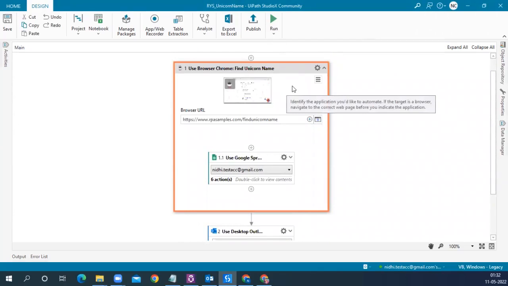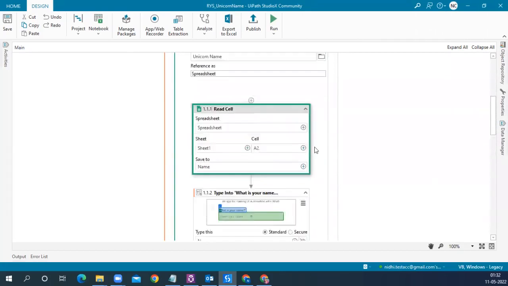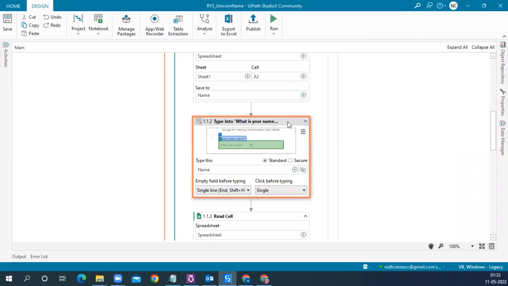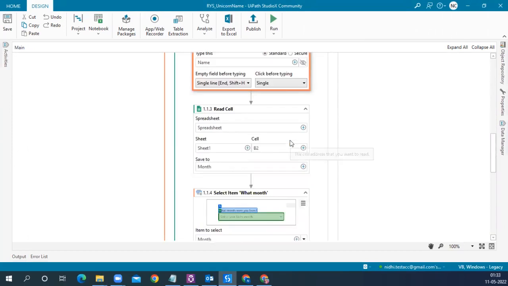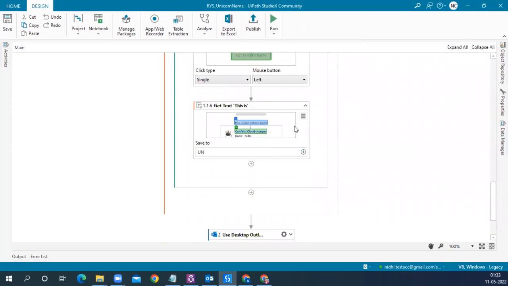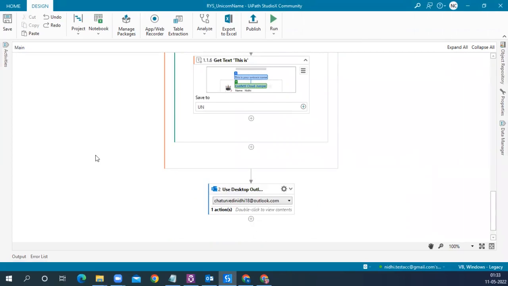We'll connect to the web page, which is find unicorn name. We will read the data from the spreadsheet using the read cell activity. Then the data that we're reading from the spreadsheet is what we're entering in the web application using the type into and the select item activity. We are clicking on a button, reading the data from the application, and then whatever we are reading, we are sending it through the email, right? It's very straightforward. So let me run this automation now.